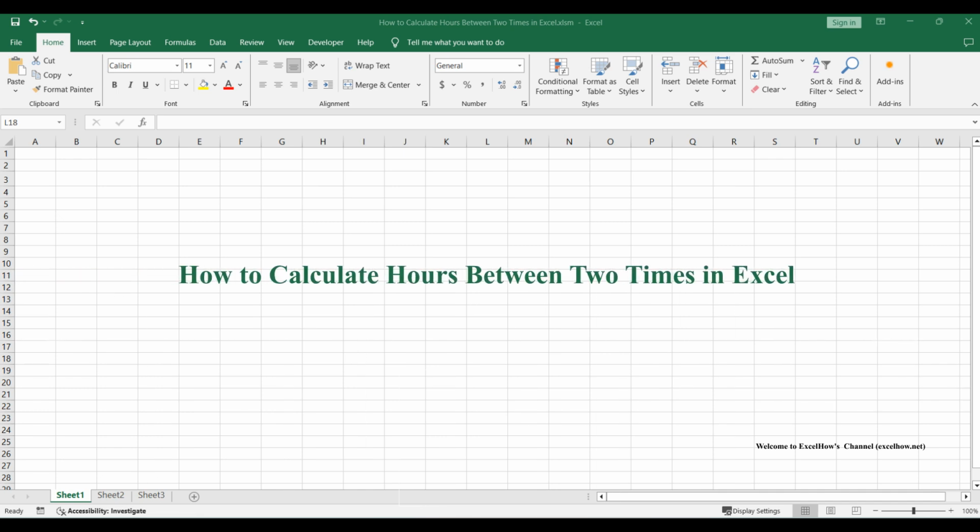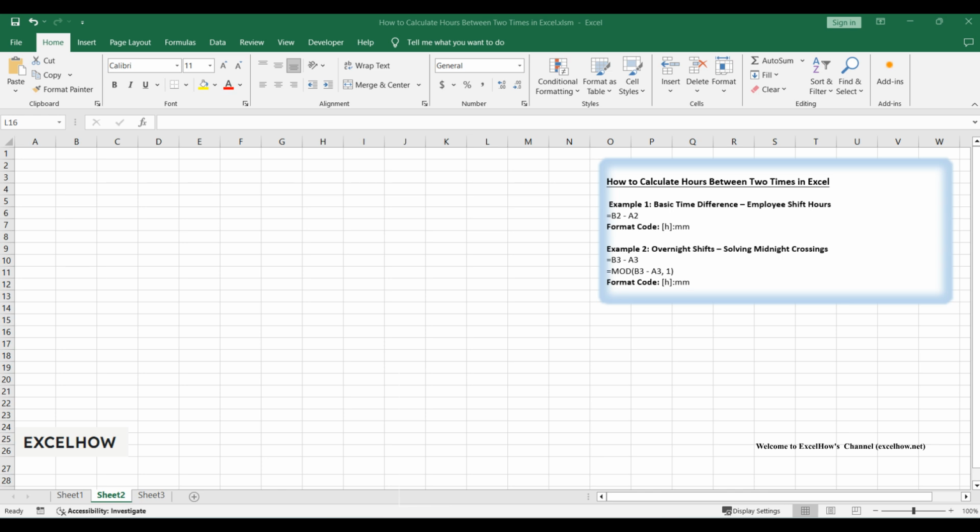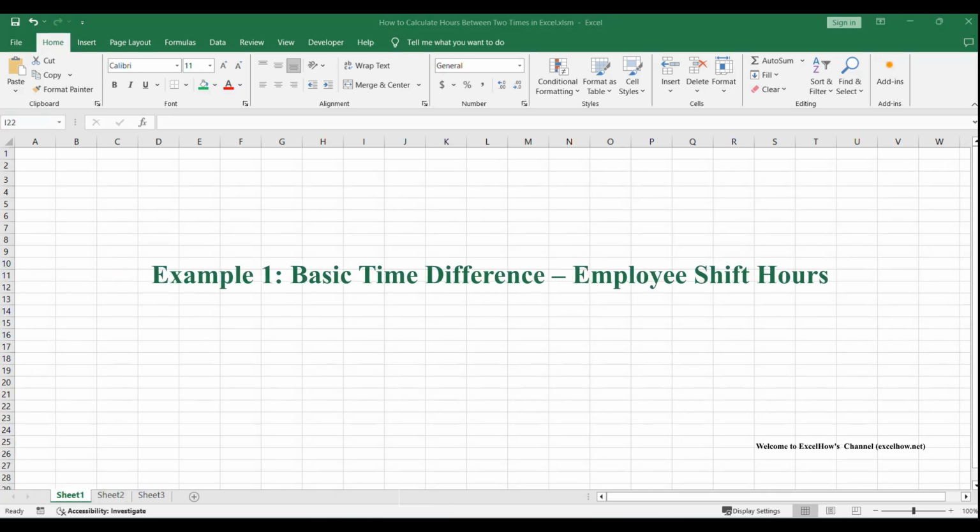Today, we're tackling a super practical skill, calculating hours between two times. Whether you're tracking work hours, billing clients, or managing project timelines, mastering this will save you tons of time. I'll walk you through 3 real-world examples, step by step, with clear tables and pro tips. Let's get started. Let's start with the fundamentals.